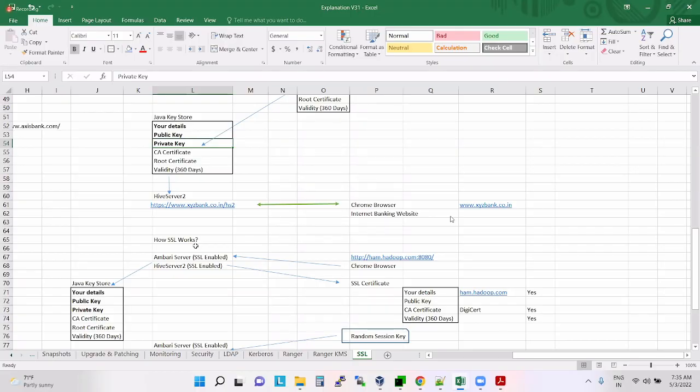That's it. As a Hadoop admin, we need to get the new certificate, import it into the Java key store, and restart the service. That's it. And sir, can you show in JKS what all keys are there?